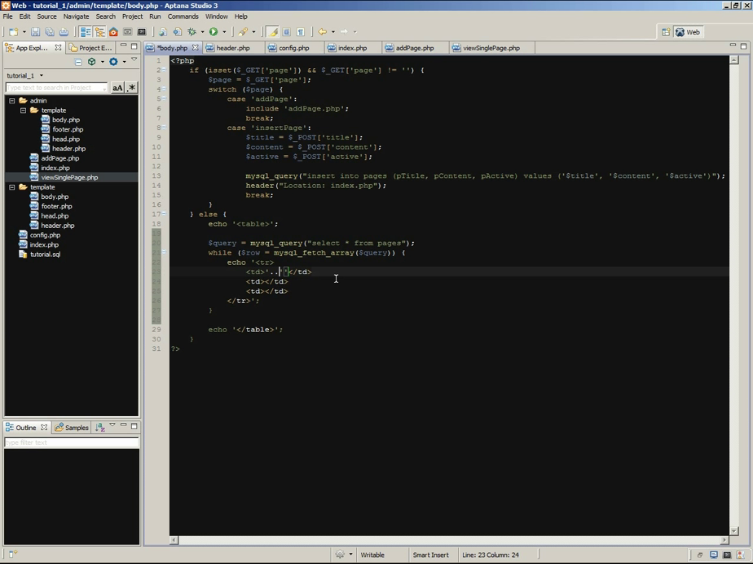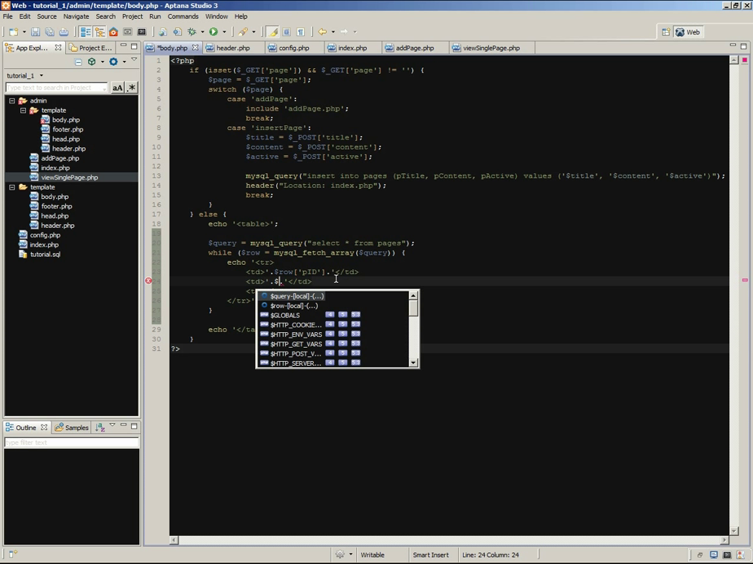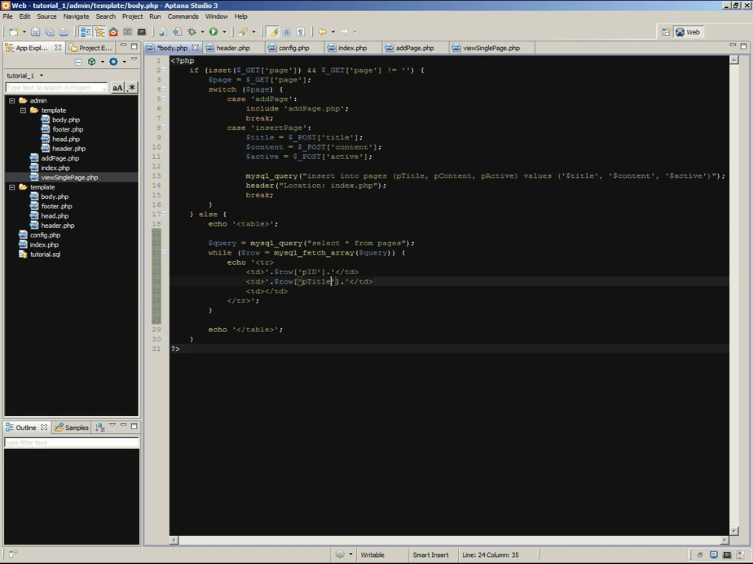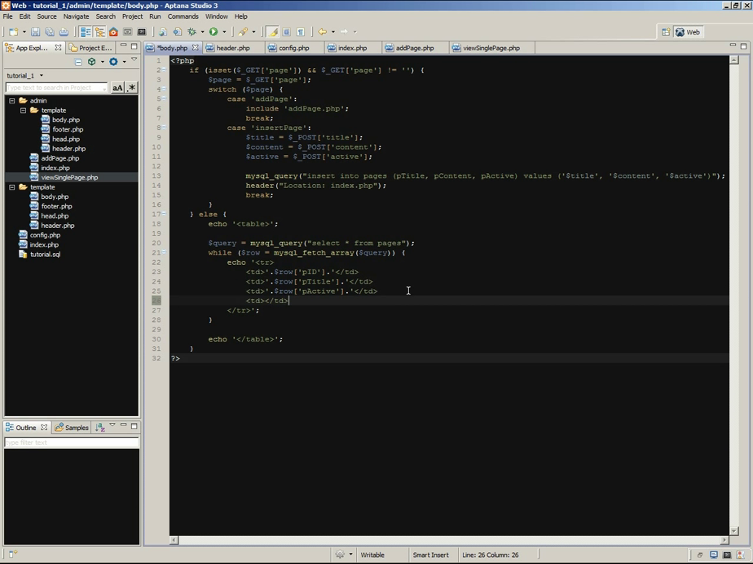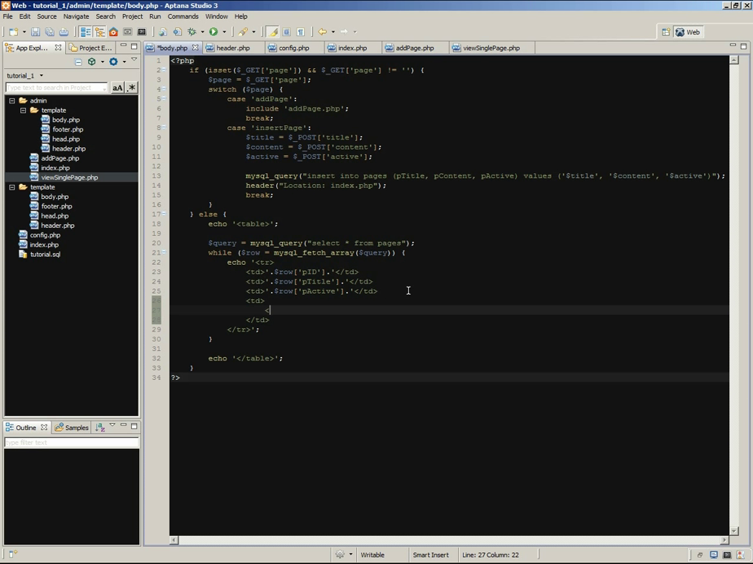So is equal to row page ID and row page title, and if the page is active or not. Okay, we will also create another column, and we will also create here some links, one for edit and the other one for delete.